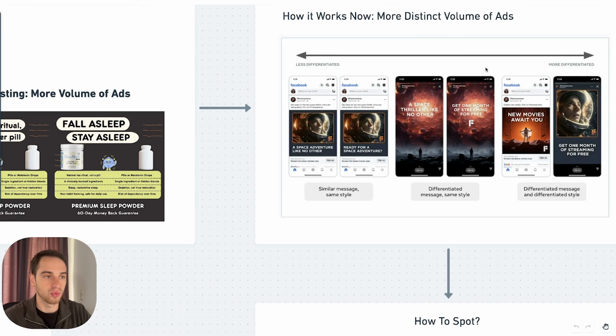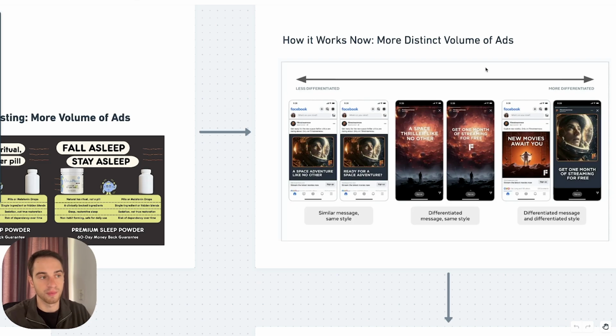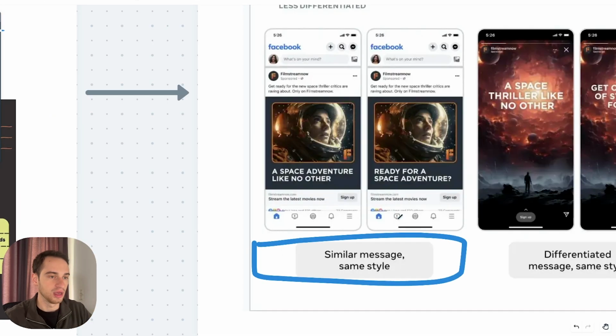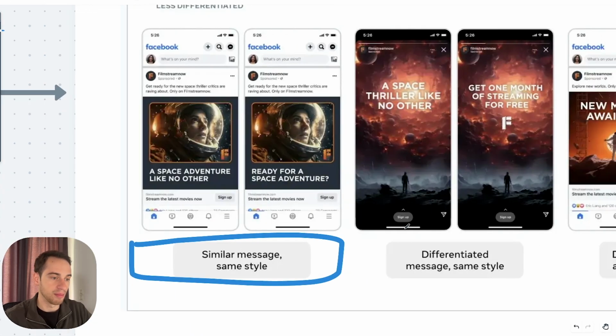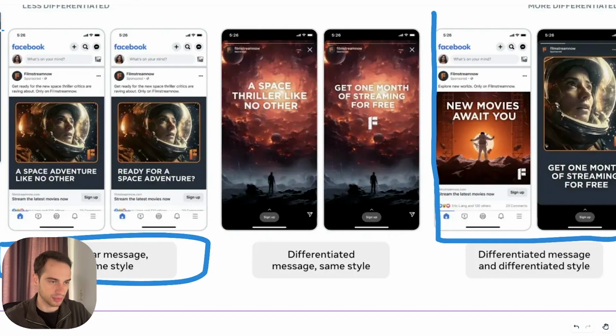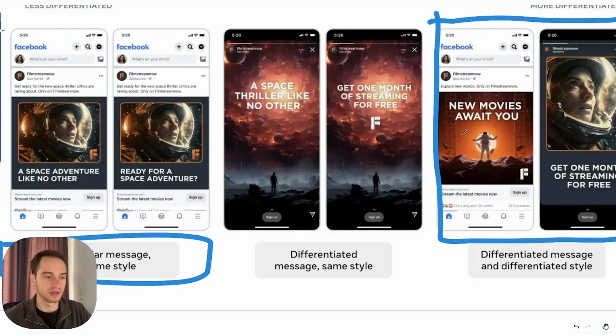What works now is more distinct volume of ads. And this is actually from Meta specifically, and I'll make a training video based on what I've seen and then from the training from Meta. As you can see, we are moving away from the similar message and same style into a more differentiated message. So something like this here. You can see it's a completely different style and different message. Now you could potentially do the same message but package it differently. This could also work.